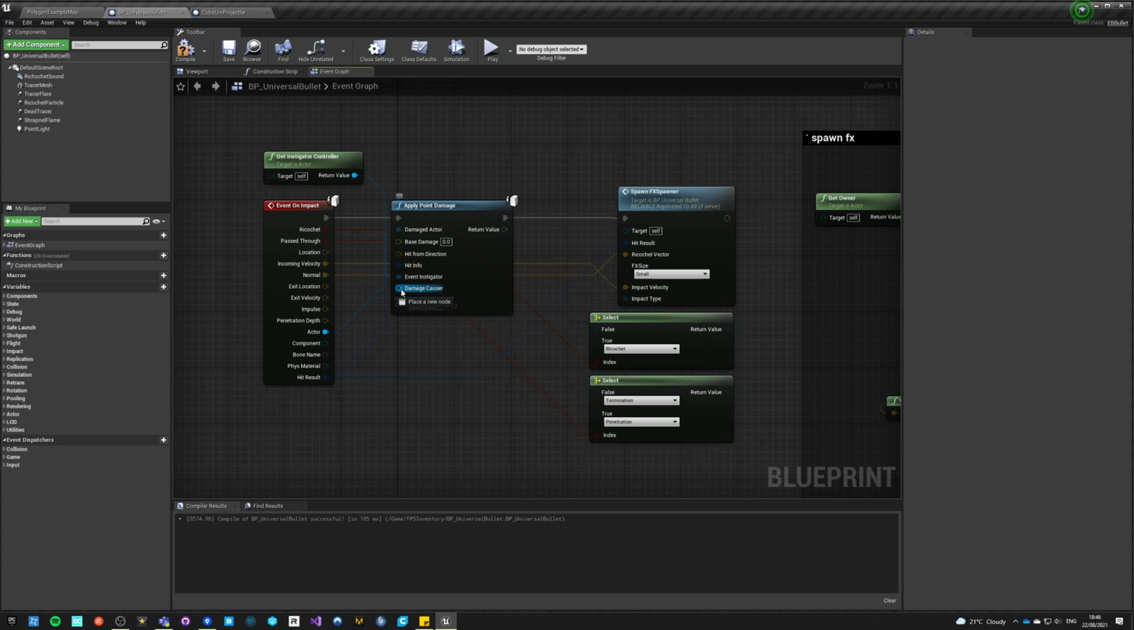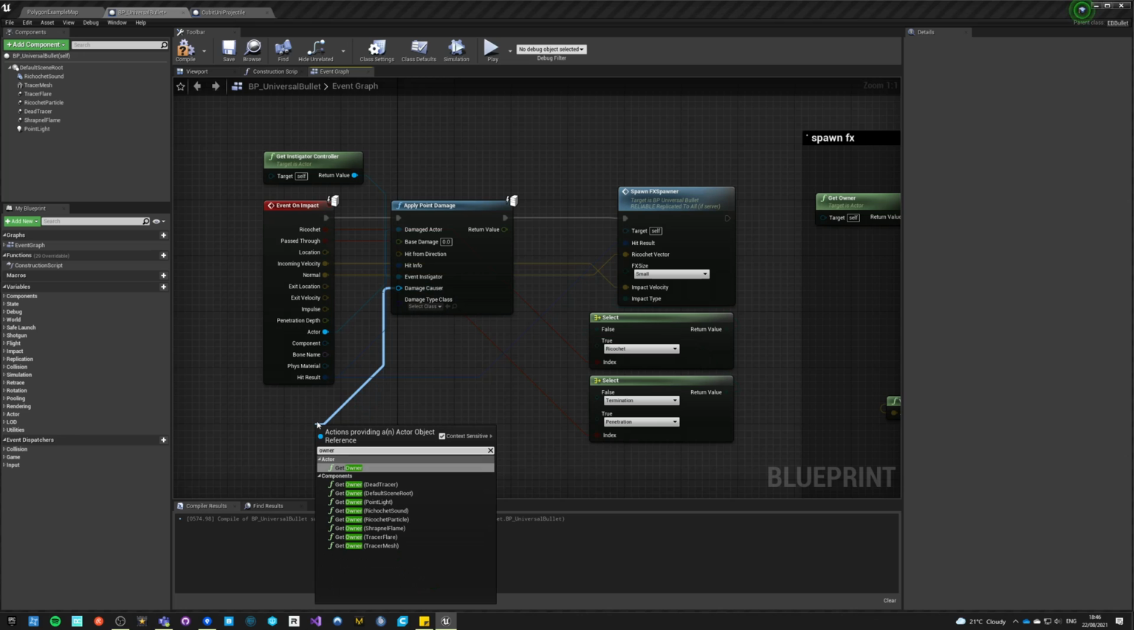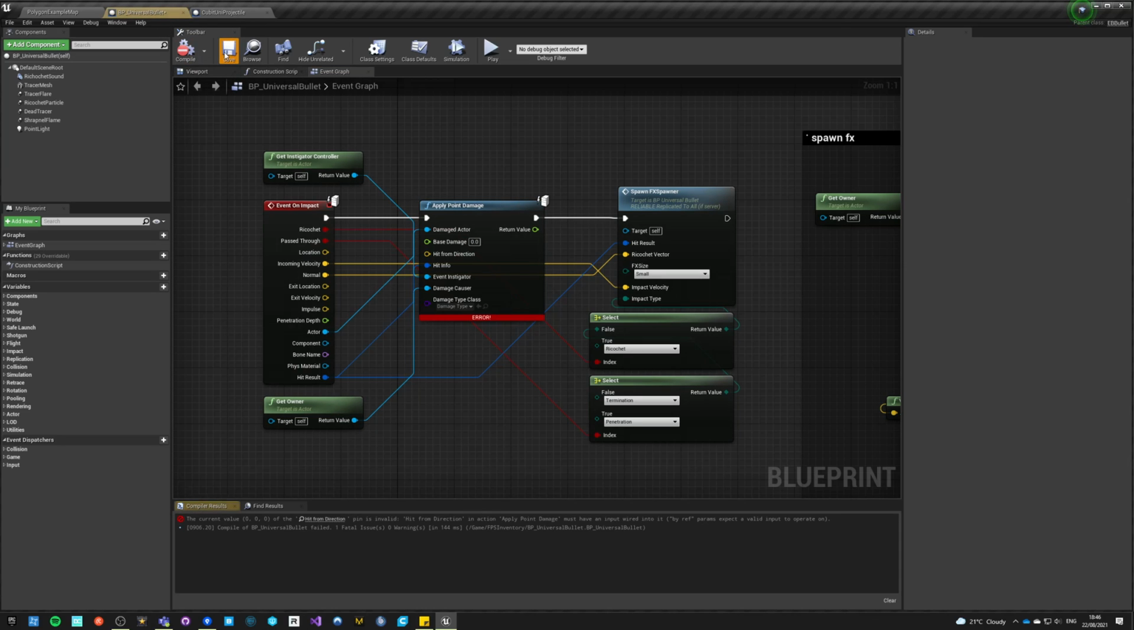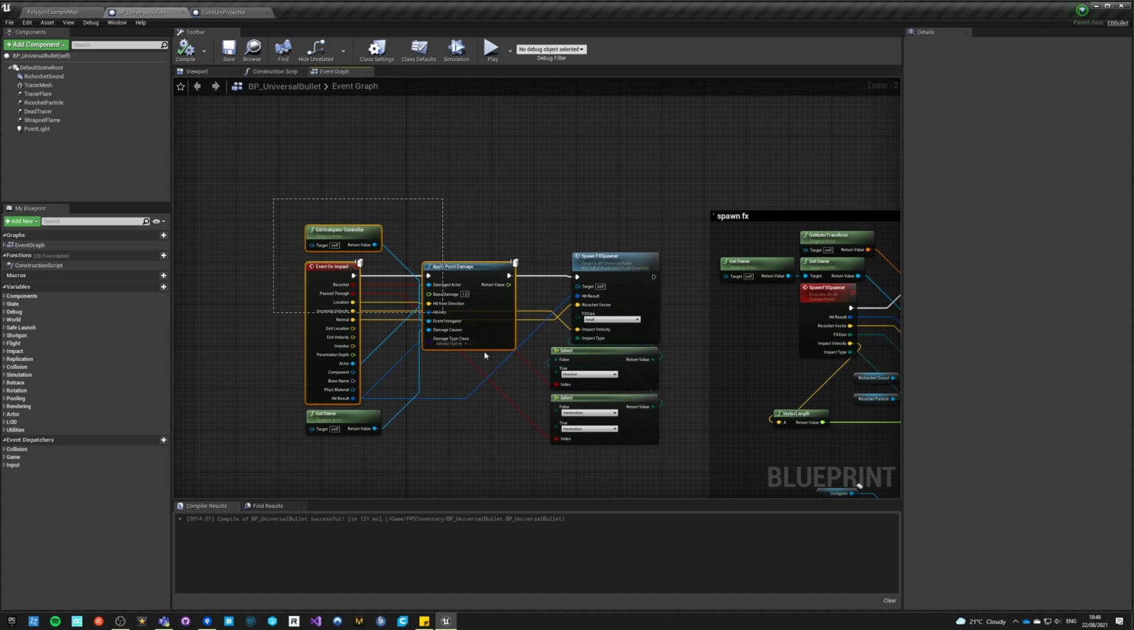Damage causer is the owner, so the weapon that fires this projectile, and damage class is just damage type. Hit from direction, location, base damage, let's say 1, so that we always deal 1 damage. Okay, this should do everything.